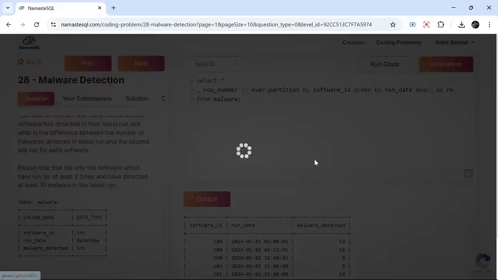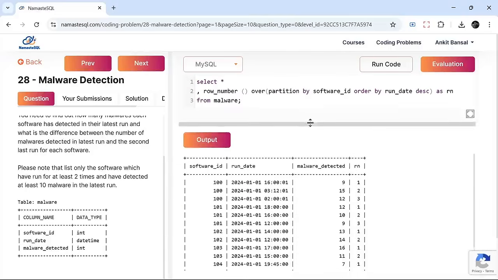Let me show you quickly. If you see for 100, the latest one is this 16 hours, you look at the time, rank 1, and then this is the second latest, 2, and this is the third latest, 3.